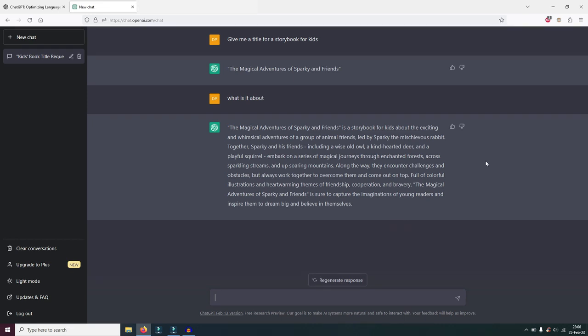Let me show you the first tip. We already know what's the storybook about, but I can come down here and tell ChatGPT to write the first chapter of the storybook. I could simply come here to the arrow, click on it, and ChatGPT would start writing the first chapter of the storybook. So how can we make it a bit different and stand out from the rest?